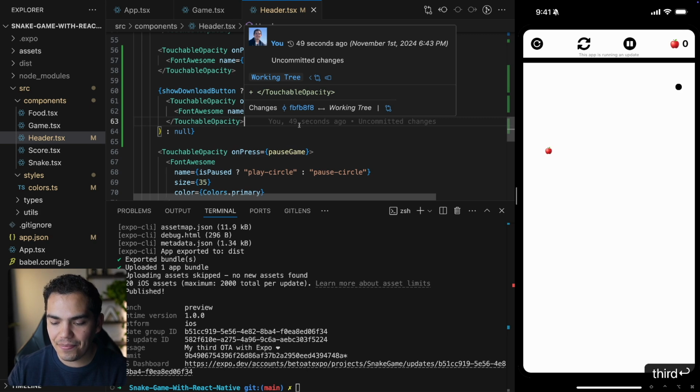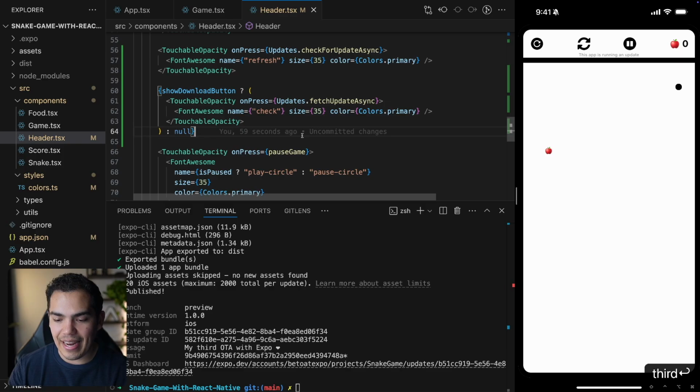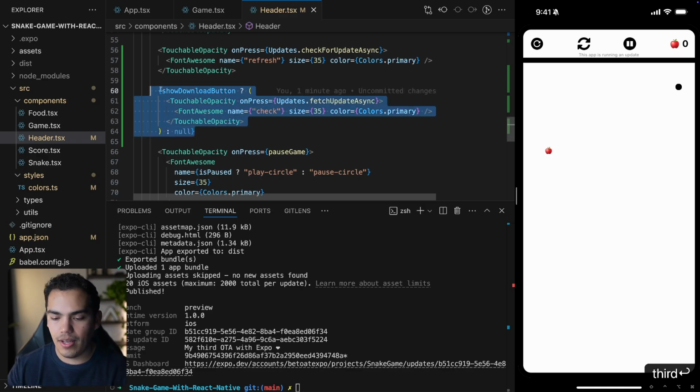And ta-da! The app refreshed. And that means that now I'm running the latest version. And also that means that I'm not going to be showing this button anymore until I have a new update, and I can keep on checking. But so far we're good. And now we're running the latest version.